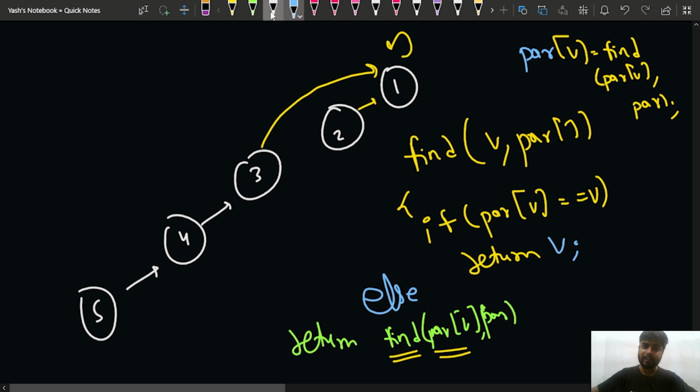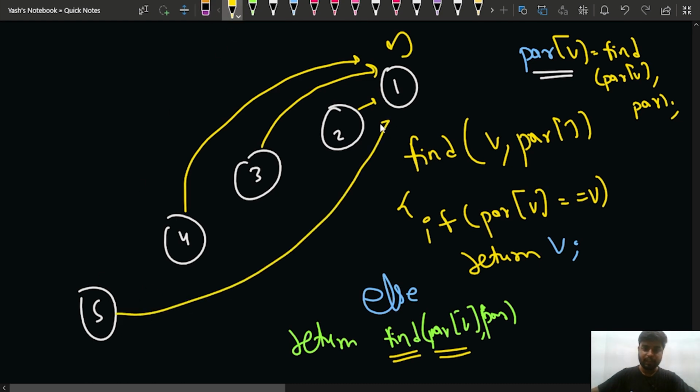So basically we'll update the parent while returning also. You can see what will happen for 4 also. We'll do the same thing. So now 4 will start pointing to 1. After this, for 5 also, when it gets 1 in return, 5 will start pointing to 1 again. Now you can see that the length that we had, order of n, now reduces to order of 1.